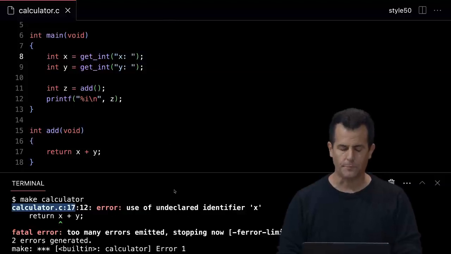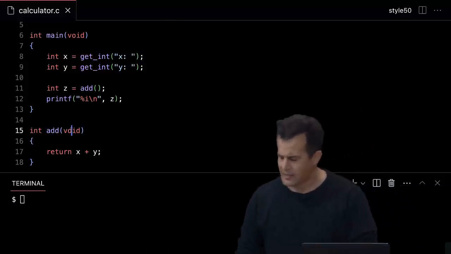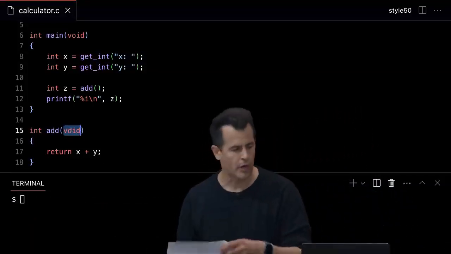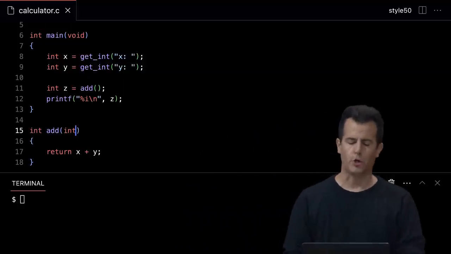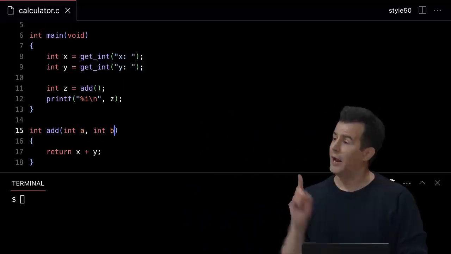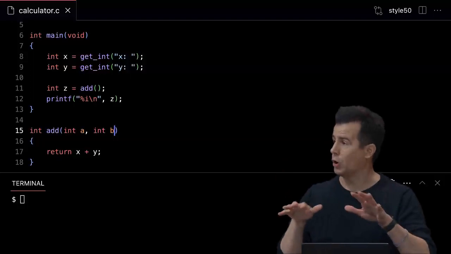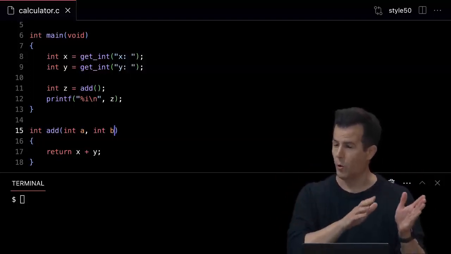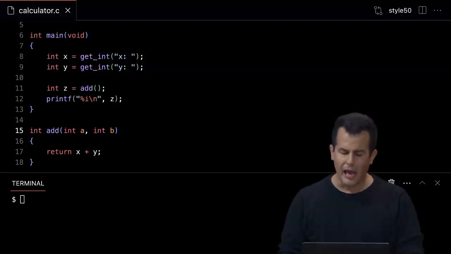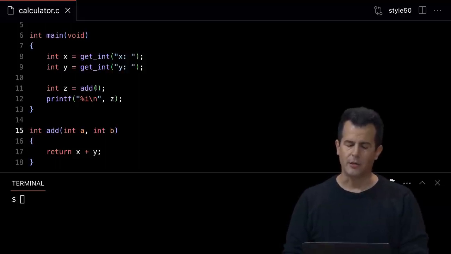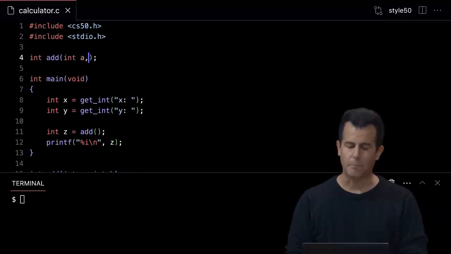Let me clear my terminal window. And let me update add to not take nothing as input, but maybe 2 integers. And I'll call them arbitrarily a and b. But I have to tell the compiler what type of arguments they are. 2 integers, one after the other. And now what I can do is this. Let me change this up here too. Int a, int b, just so that the prototype is exactly the same.